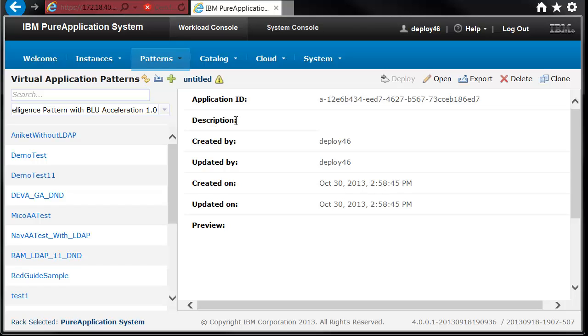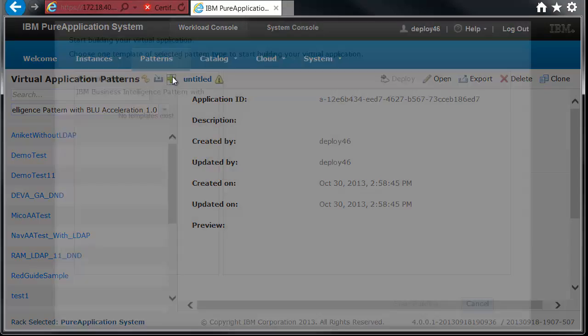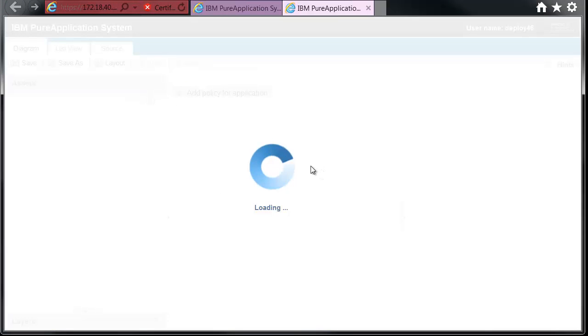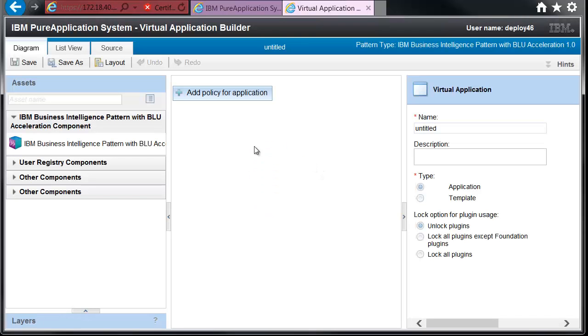I'm going to give you an example today of a deployment of the IBM Business Intelligence Pattern with BLU Acceleration. We're in the IBM PureApplication System in the Workload Console, looking at the Pattern tab. So first we choose the pattern type, then we say New, and we start building it. This is going to open the Virtual Application Builder in a new tab in the web browser.